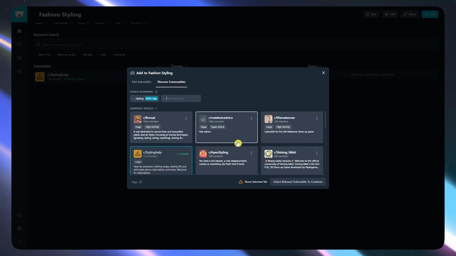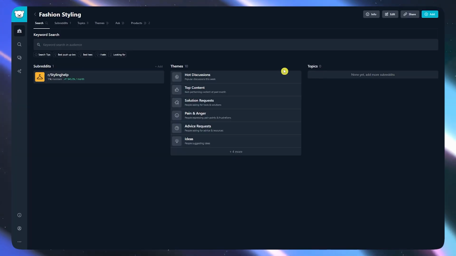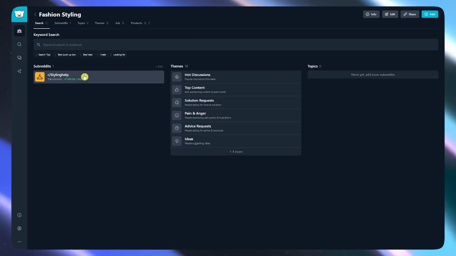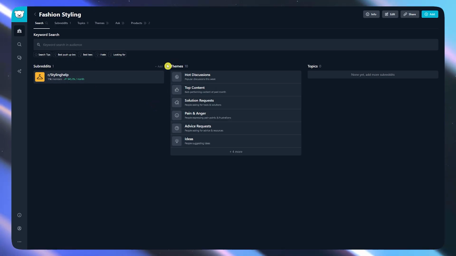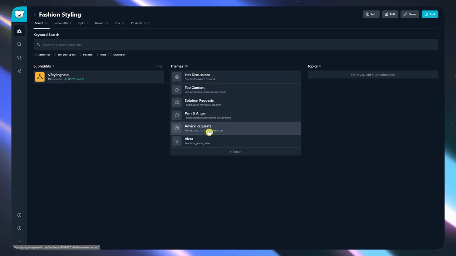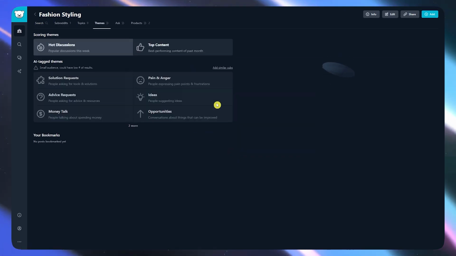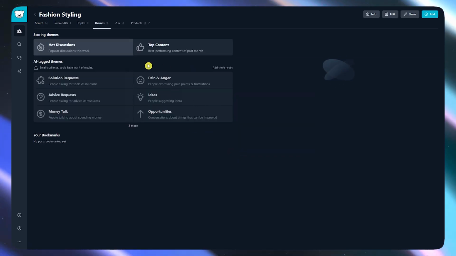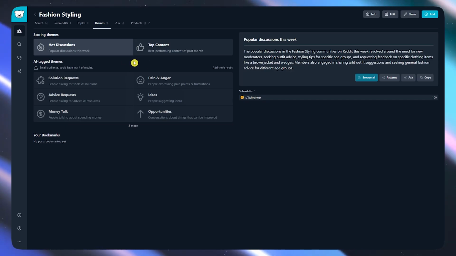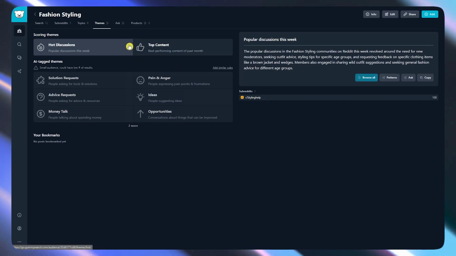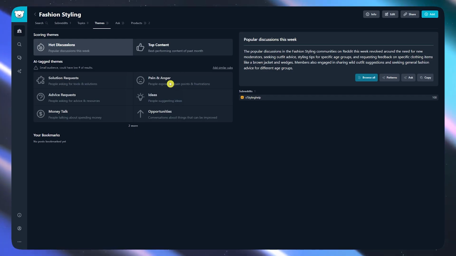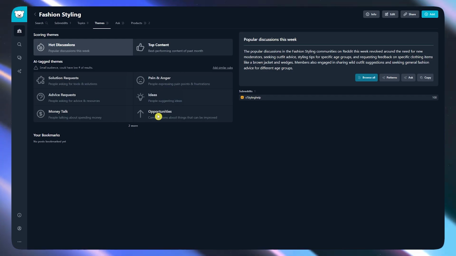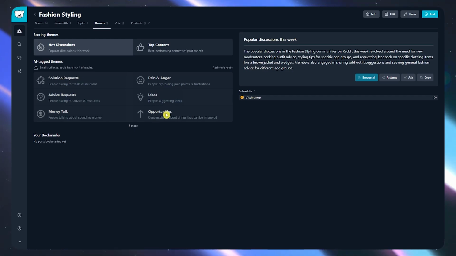And yeah, this is if you still would want to add more. But I'm satisfied with this one because it's the only one that I have seen that is great. And in here we could see the theme. So this is where we would really get the fun part, or the really valuable information. So when you go here into the themes, we have the hot discussions, top content, solution request, pain and anger, advice requests, ideas, money talk, and opportunities right here.